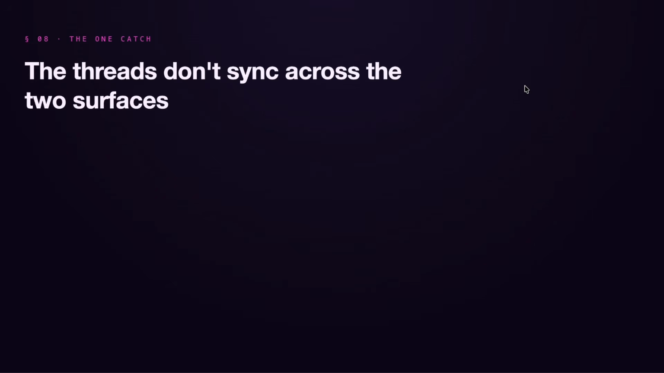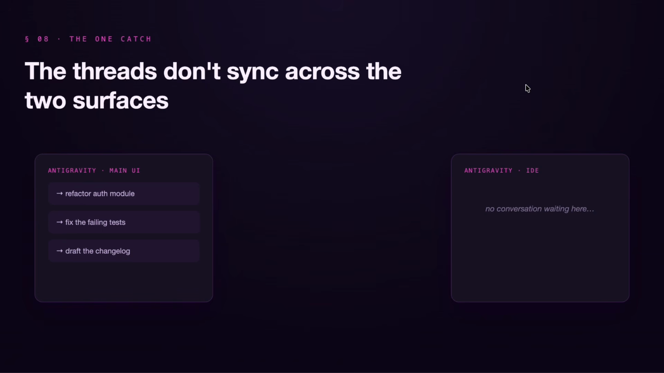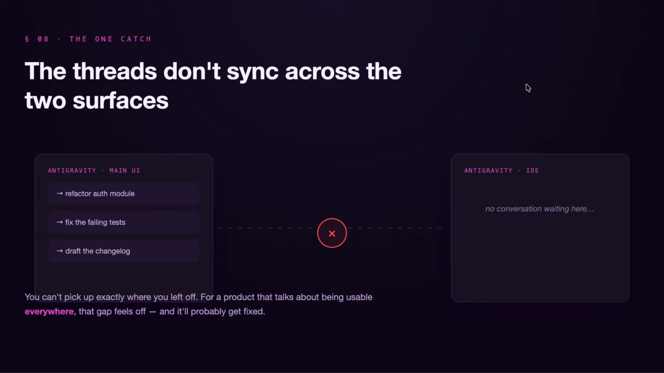The one catch is that the threads don't sync across the two surfaces. So if you were working on something in the main Antigravity interface and you jump into the IDE, you won't see that same conversation waiting for you. You can't pick up exactly where you left off. For a product that keeps talking about being usable everywhere, that gap feels off, and it's the kind of thing that'll probably get fixed, but right now, it's a real limitation.